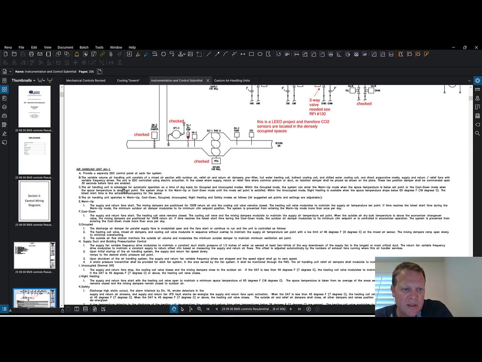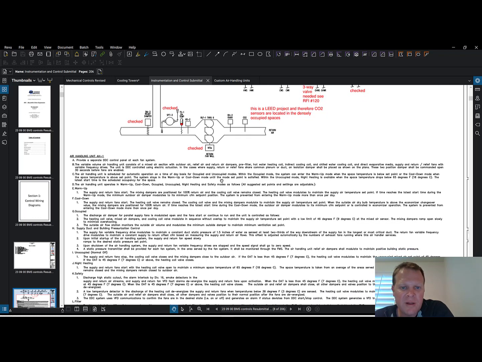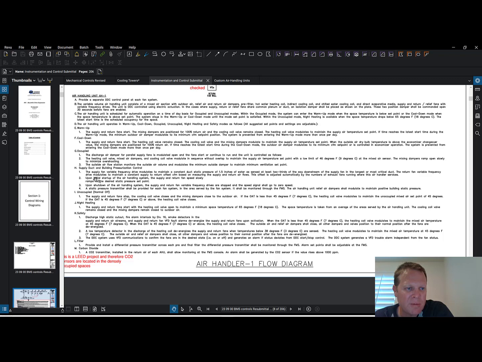The air handler unit is scheduled for automatic operation on a time of day basis for occupied and unoccupied modes. So depending on when this building is being considered open and closed, I assume that's when they have these things being occupied or not. And it's programmable. Jumping ahead a little bit, the system can enter a warm-up mode or cool-down mode. It has night heating. Okay, then it's going through. Well, what's the warm-up mode? What's the cool-down mode? What's it look like when it's occupied?